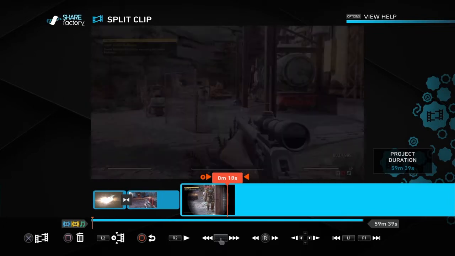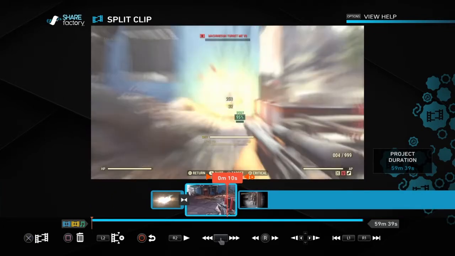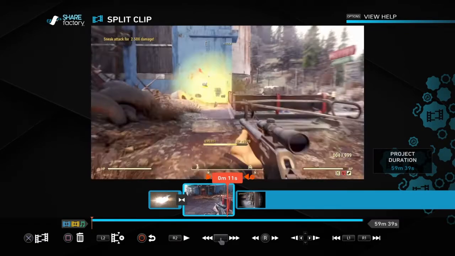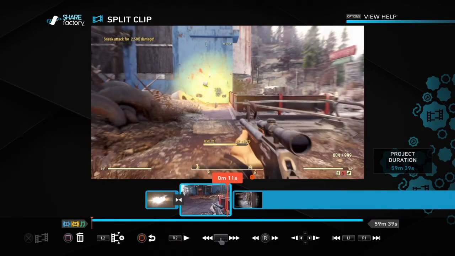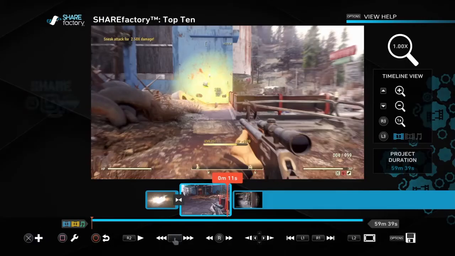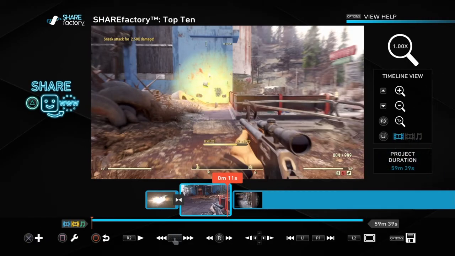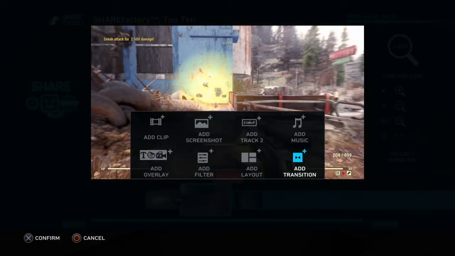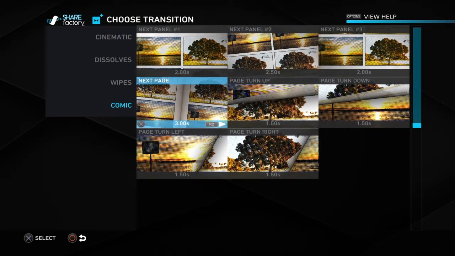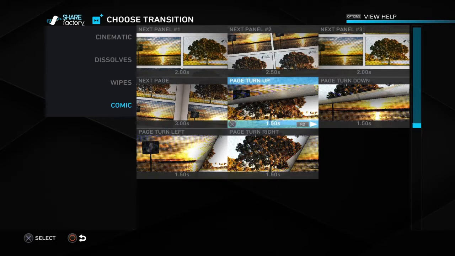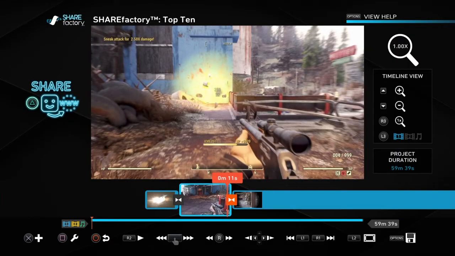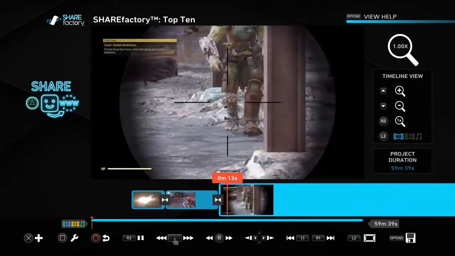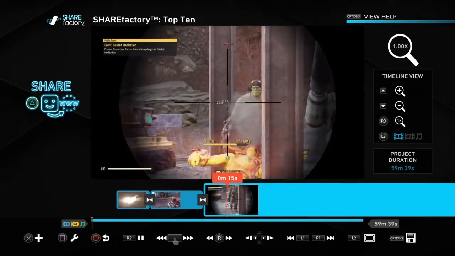Just split it in between baskets and add a transition. For this one, we'll do. So I was still in the split, so you have to exit, hit circle to back out, and then add another transition if you want. We'll do something different. This one goes from the top. Boom.